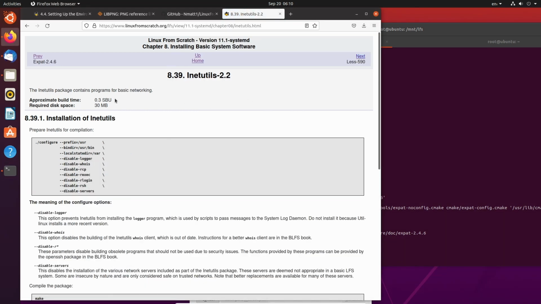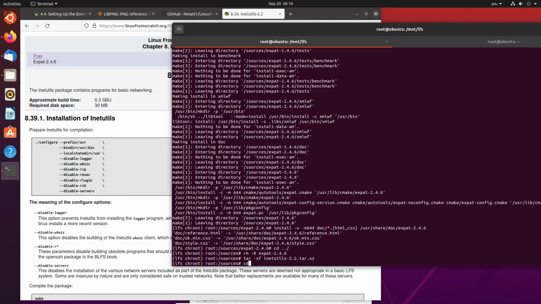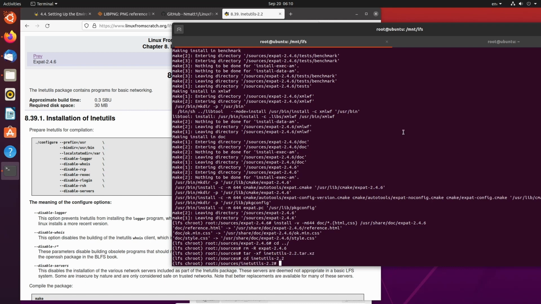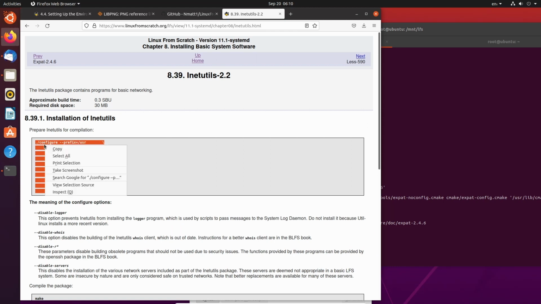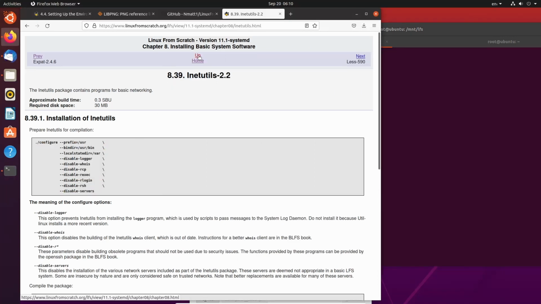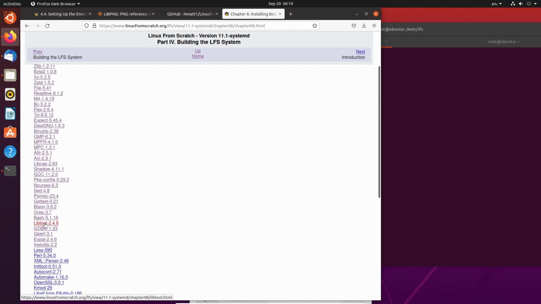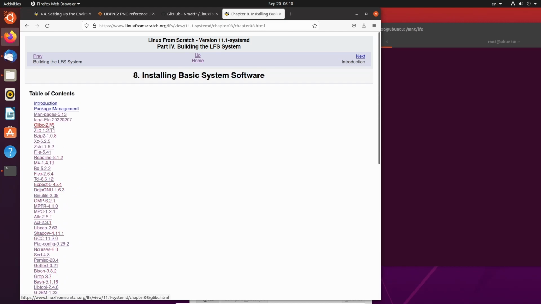Slightly slower this time round at 0.3 standard build. Again, it's not too much of a hassle. So we want to do tar -xf inetutils, cd into inetutils, grab our config. This is probably going to take the longest part, considering there's a lot of configuration options. So whilst that does, we're just going to hit up and see where we are. So we're currently here, and we've still got a fair old way to go. There's tar again.